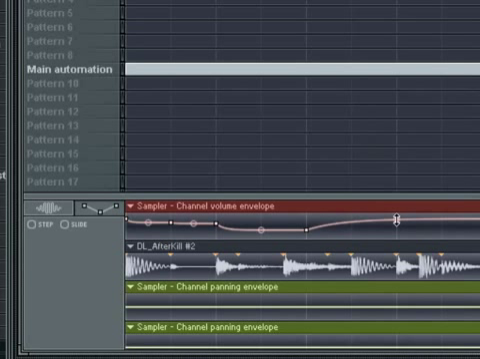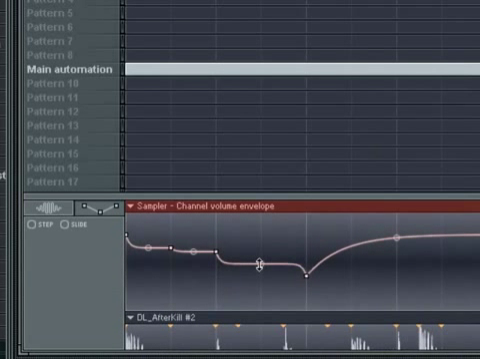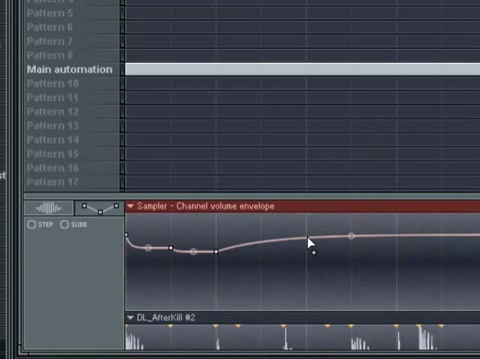You can change the type of curve from a single curve to a double curve or to a hold curve by right-clicking the point and selecting one of the three. Select Delete to delete the point.